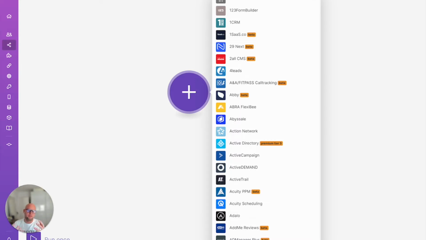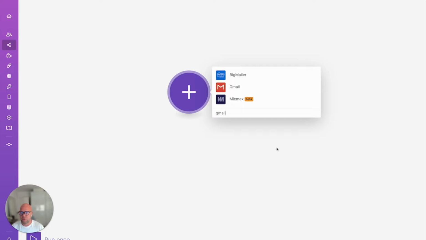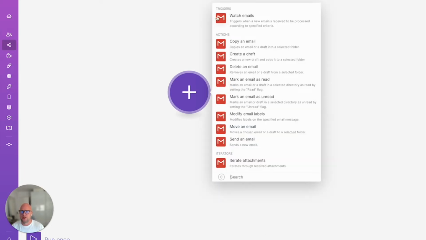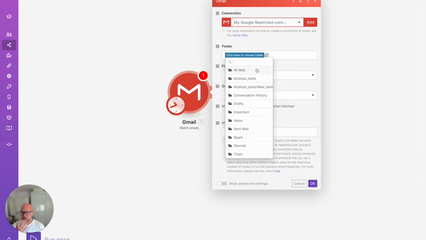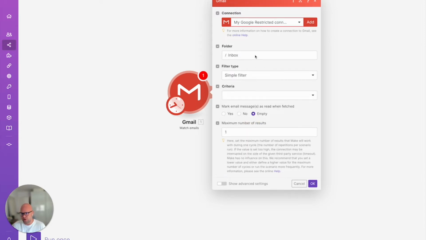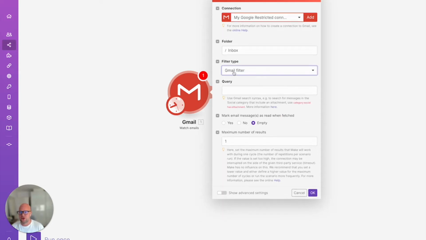In Make, there is an event that happens in some system, and based on this event, we trigger the rest. In our case, the event is the appearance of a Help a Reporter Out email. When this email comes, that's what we need to act on. So we take our first module as a trigger, and we're going to watch emails. Here you need to choose the folder. If you don't use any labels in Gmail, you can just choose inbox. If you use labels, you choose the correct label here, and choose here a Gmail filter.